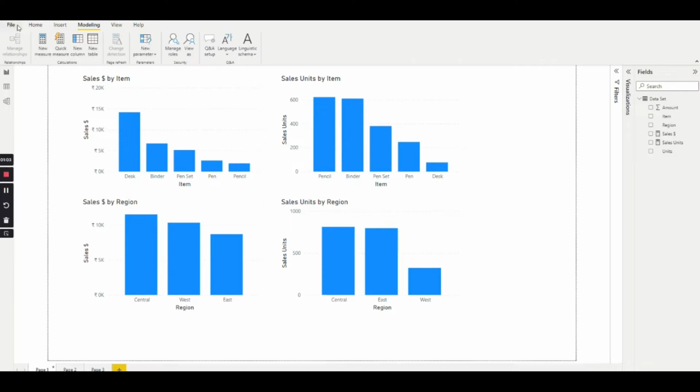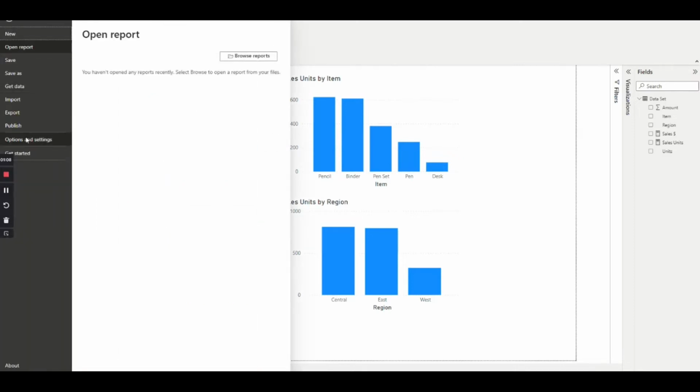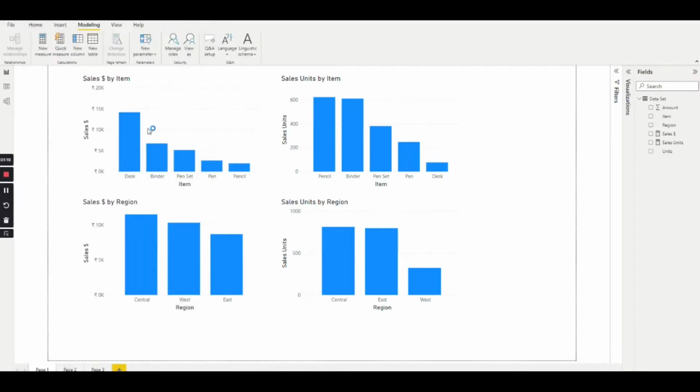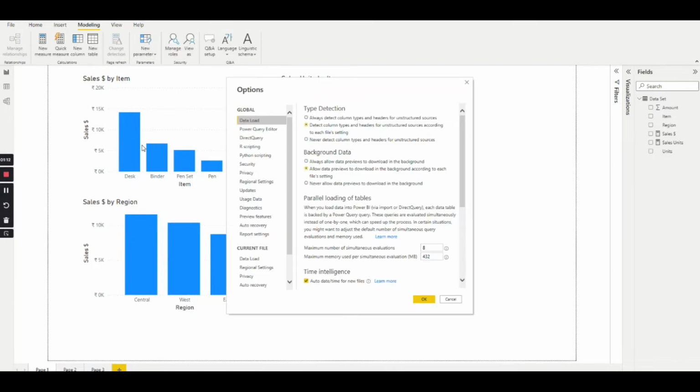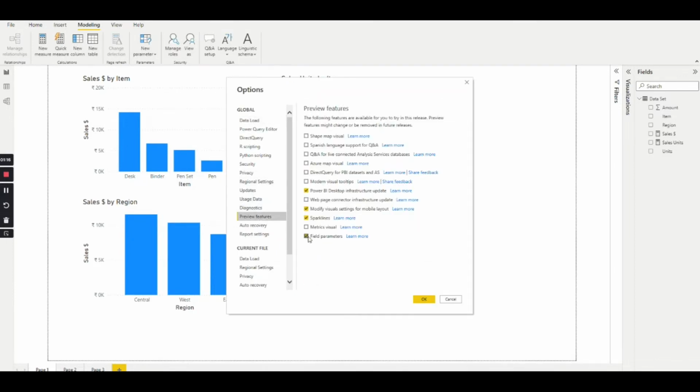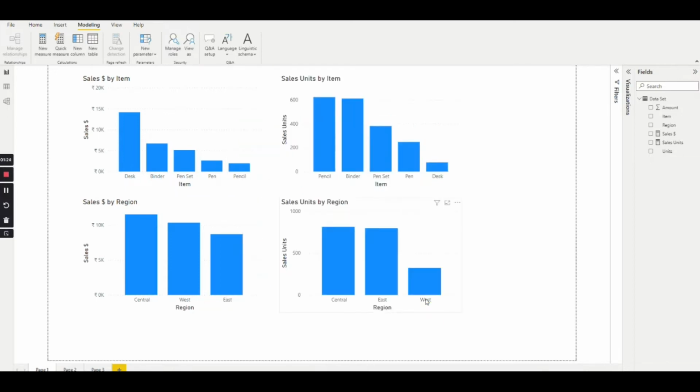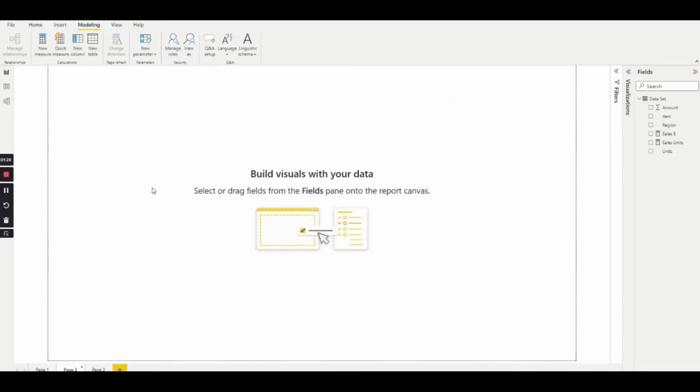Before starting, we need to change some settings for this option to work. We go into options and settings, then options, and then preview features. And we have this field parameters. We need to tick this field parameter so that it is checked. Once we click OK, we can start building our dynamic slicers for dynamic visualization.